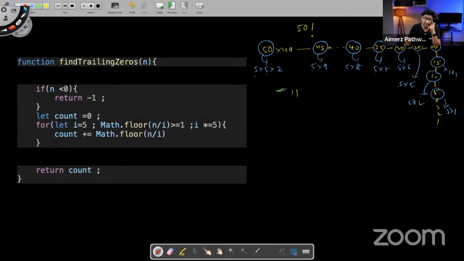And how do I go and count? Is it right? 5, 5, 25, 1, 2, 3, 4, 5, 6, 7, 8. Here also, no? 5 into 4. 9, 10, 11, 12. There are 12 5s, right? It means there will be 12 zeros.